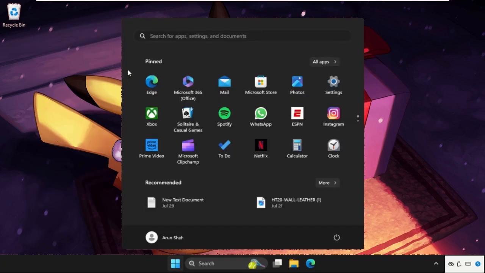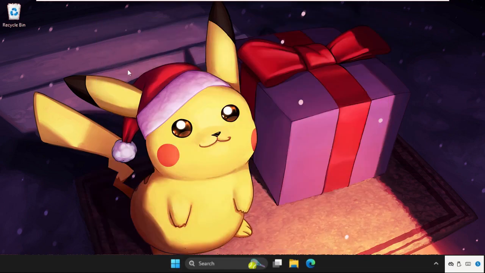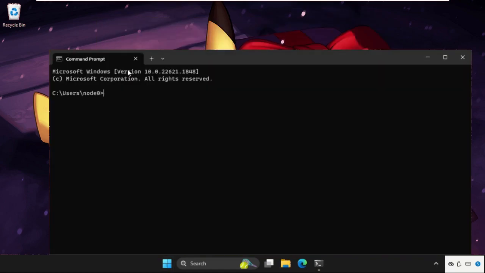Now simply go to the search bar, type cmd here and type gpupdate and hit enter. It will take some time to complete the process. We need to wait for it, and once done simply type exit.